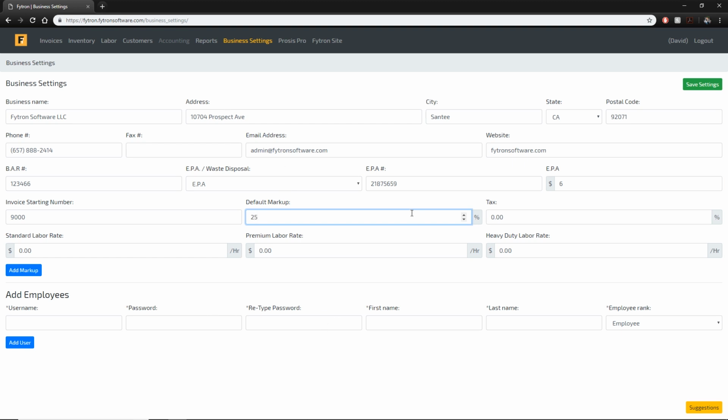And we have some extra rules that you'll see to further impact the markup for better granularity. So I'll show you that in a second. Tax rate, we'll go with 9%.